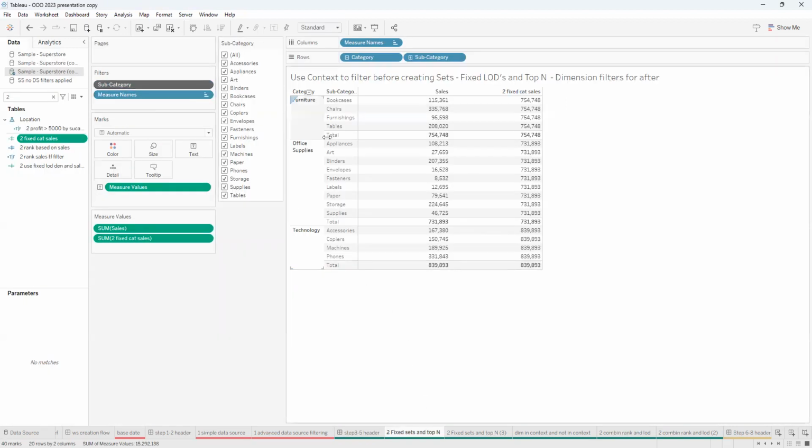So as a context filter, when I come in here and I filter out bookcases, you can see that the bookcases get filtered out and the total of those values is $639,000. And you can see now the fixed LOD for furniture is 639 because we took bookcases out before we calculated this value.